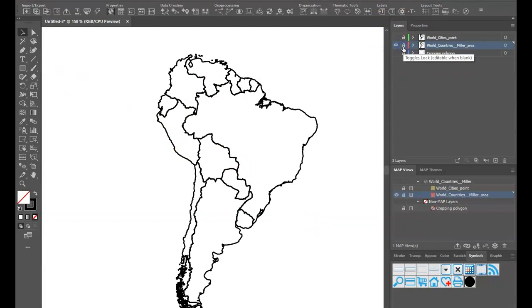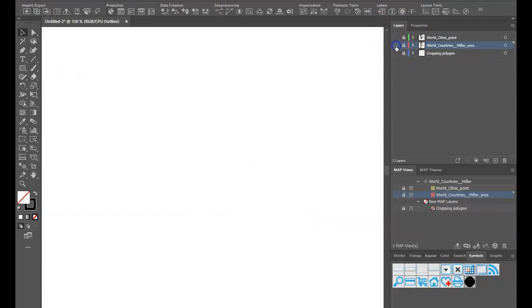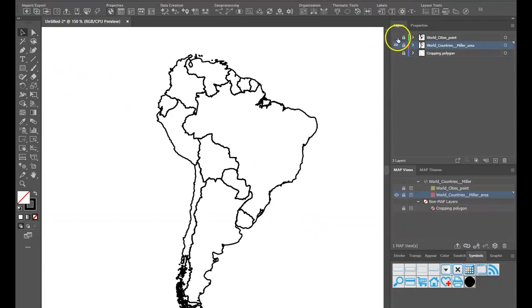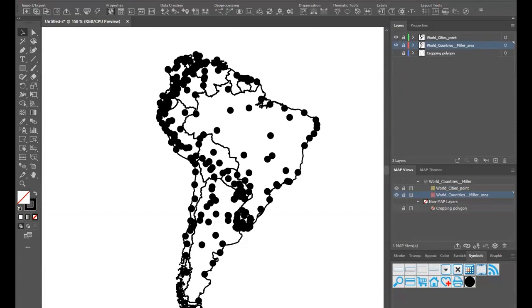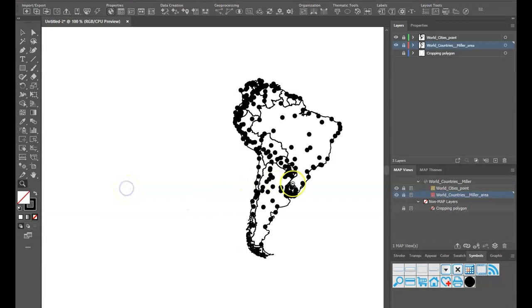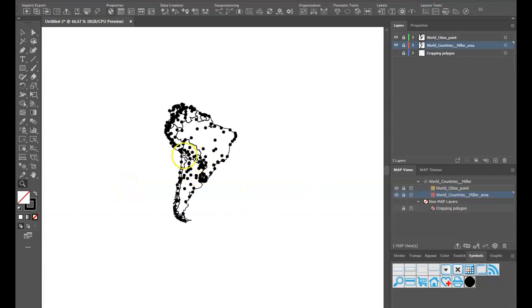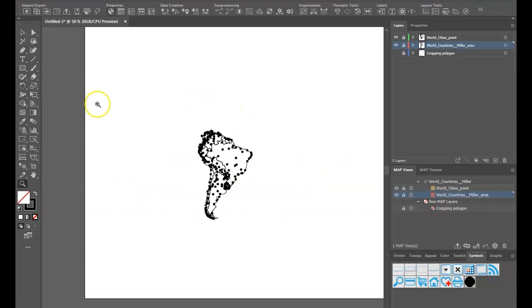Then I can go ahead and turn the cities back on. Everything is locked. And now I have the map ready to go. I'm going to map this. You'll see that the artboard is a lot bigger than what I had before, but that's no problem. I'll just mess around with that artboard size later on as I need to.